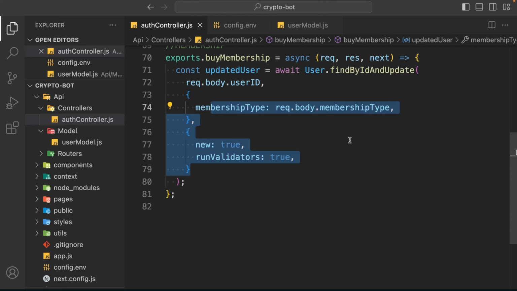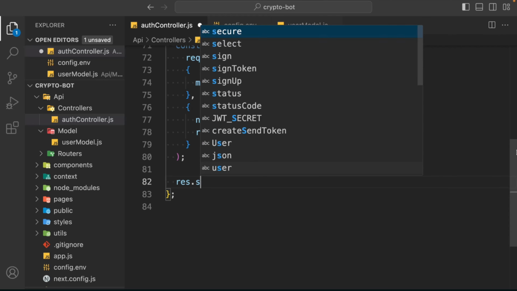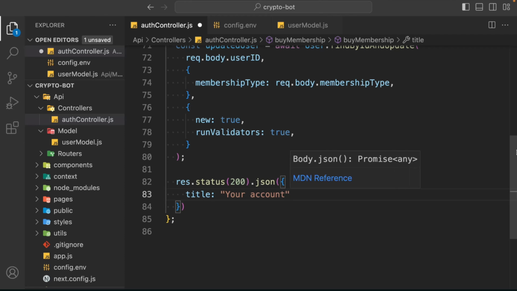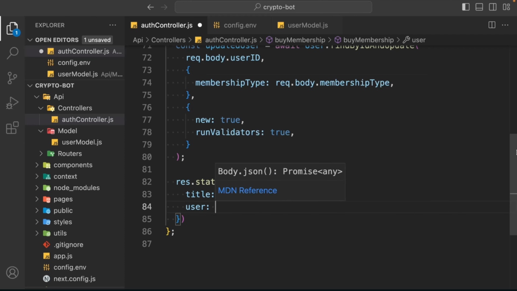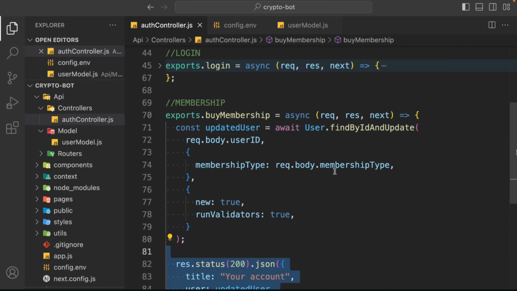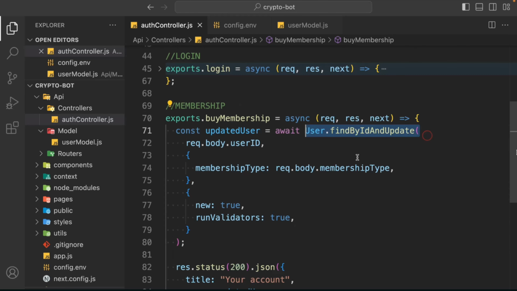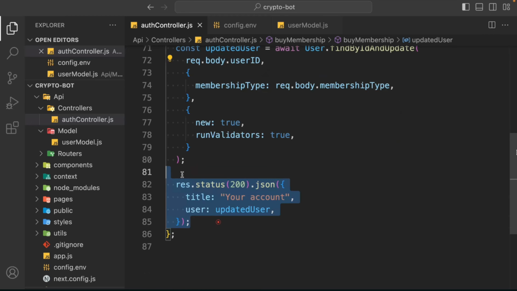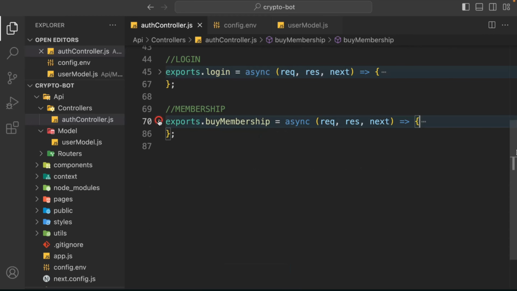Once the user does the update and takes the membership, we simply send the response. We'll say status code 200 JSON, and we'll pass the title, "Your account", and I can send the user with the updated information. That's the only thing we have to do here. First we used this method to find and update the user information with his membership.